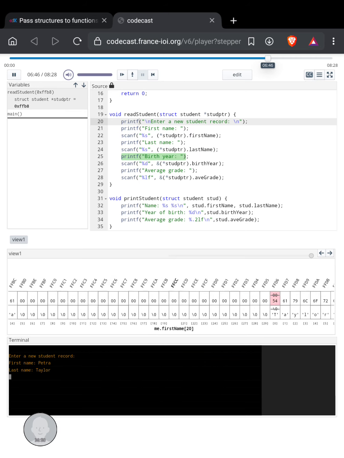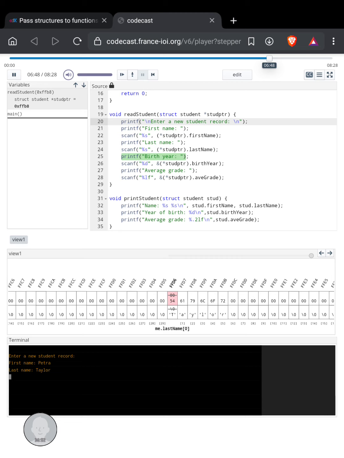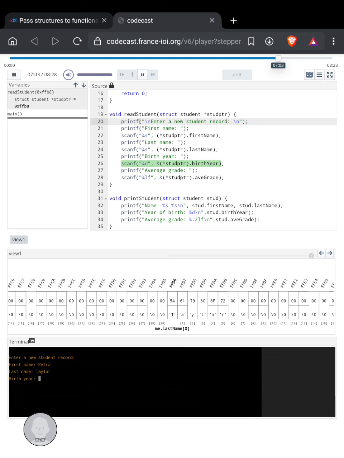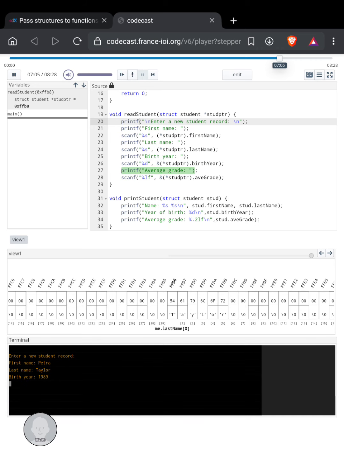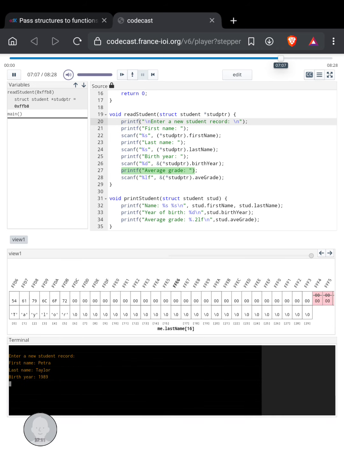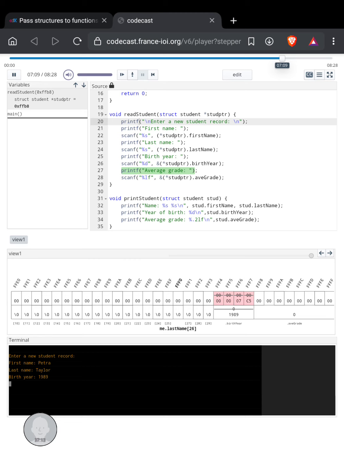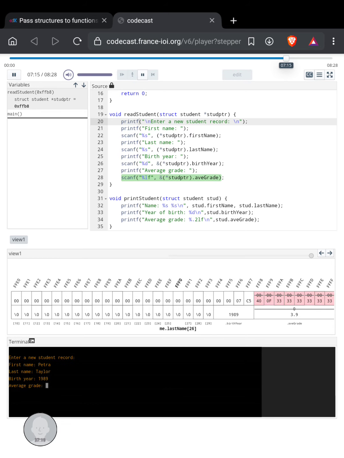I have to scroll to the right in my memory location. That's where Taylor is stored because we're looking at a big student record here that stores the first name, the last name, and all these other components. And so Taylor is stored a little bit further down. Next, I'm going to be asked for my birth year. 1989 sounds good. That is stored further to the right there. And finally, it's going to ask me for my average grade.